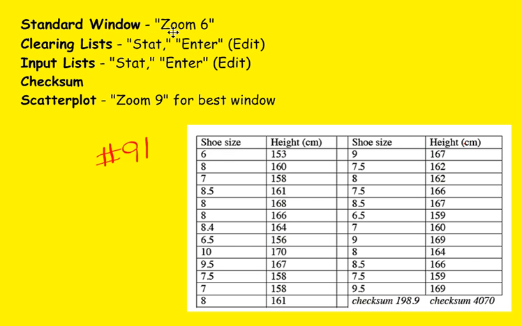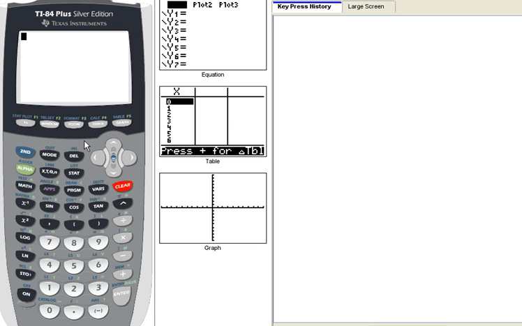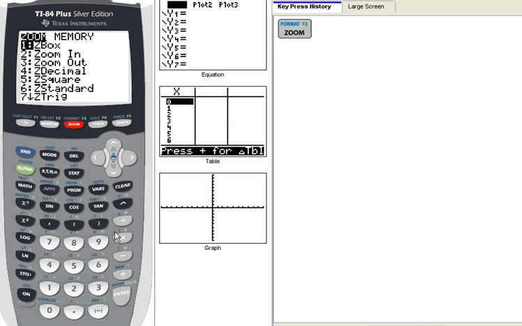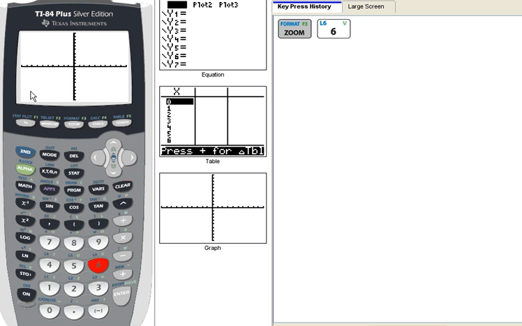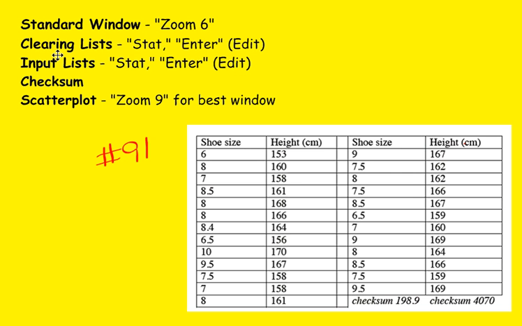So your standard window, we're not going to use too much in stats. We'll use it for your typical thing, but I thought I'd throw that out there. Zoom 6 gives you your standard window, -10 to 10. Typically we use this when we're graphing lines, not necessarily graphing points. We'll actually use Zoom 9 more often than not in statistics. So back to here, clearing lists.